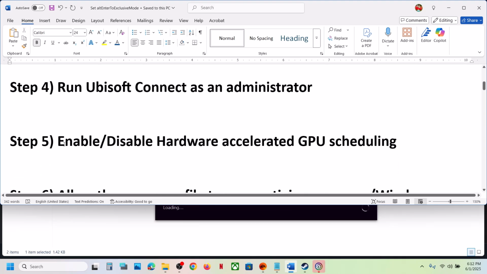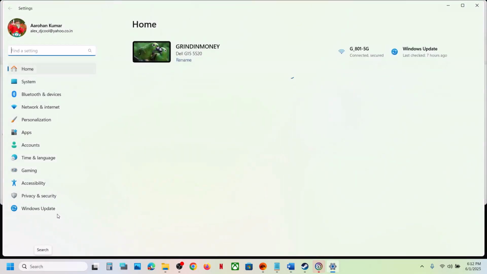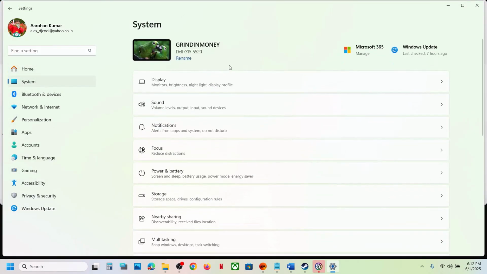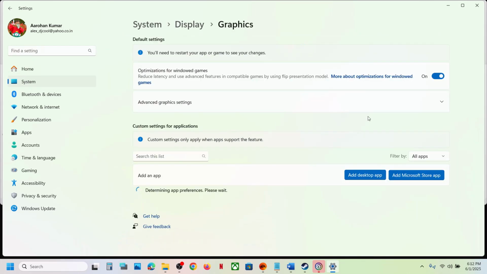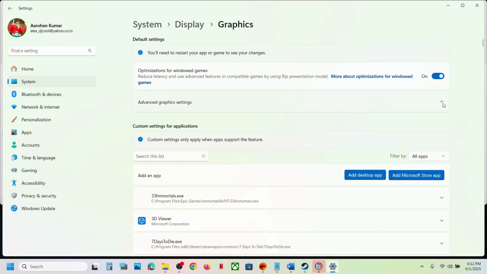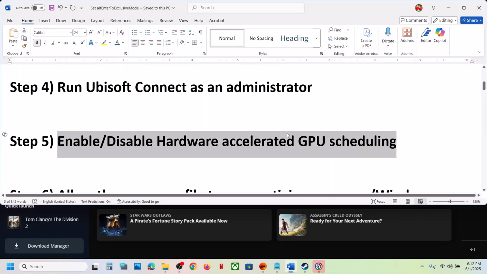Next step is to enable or disable hardware accelerated GPU scheduling. Now for this you can open Windows settings, go to system, go to display, go to graphics, scroll down. Here you can see graphics option, go to graphics. Now over here expand this advanced graphics settings. Now if this is disabled, you can enable this hardware accelerated GPU scheduling and then you can launch the game and then check. If this is already on, in that case you can turn it off and then check. For many users enabling has worked, so you can check which one is working fine for you.